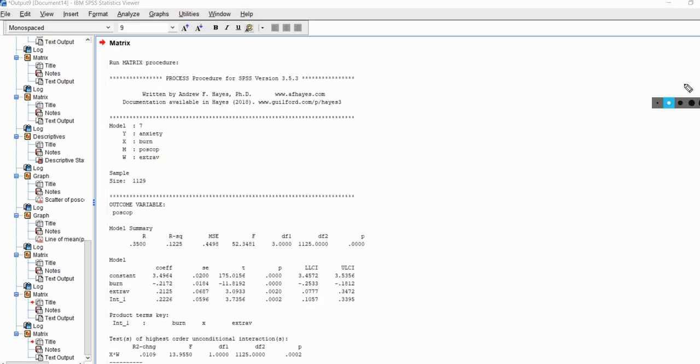And here we are. So now let's first just look at the general model information. You see it says model number 7. Our Y variable is anxiety. Our X variable is burnout. Our mediator is positive coping, and the moderating variable is extroversion.